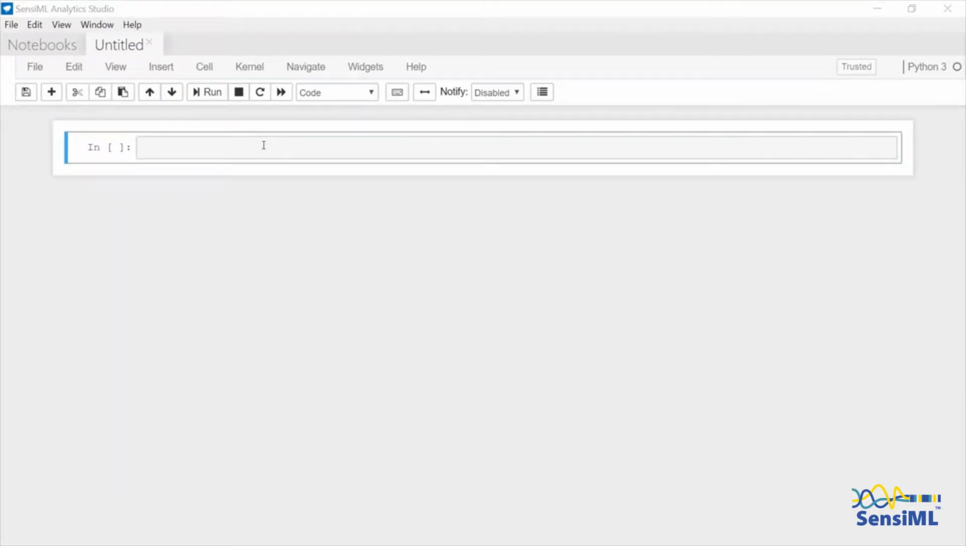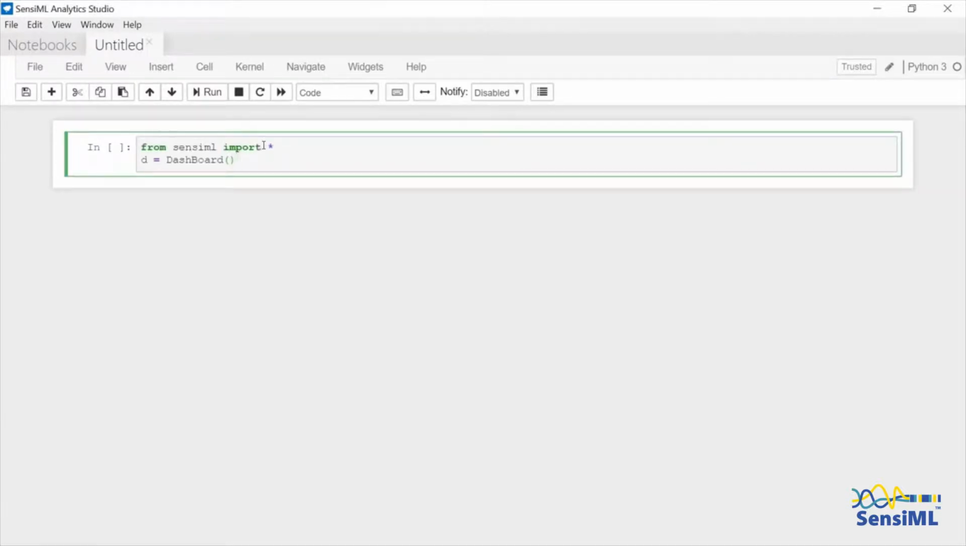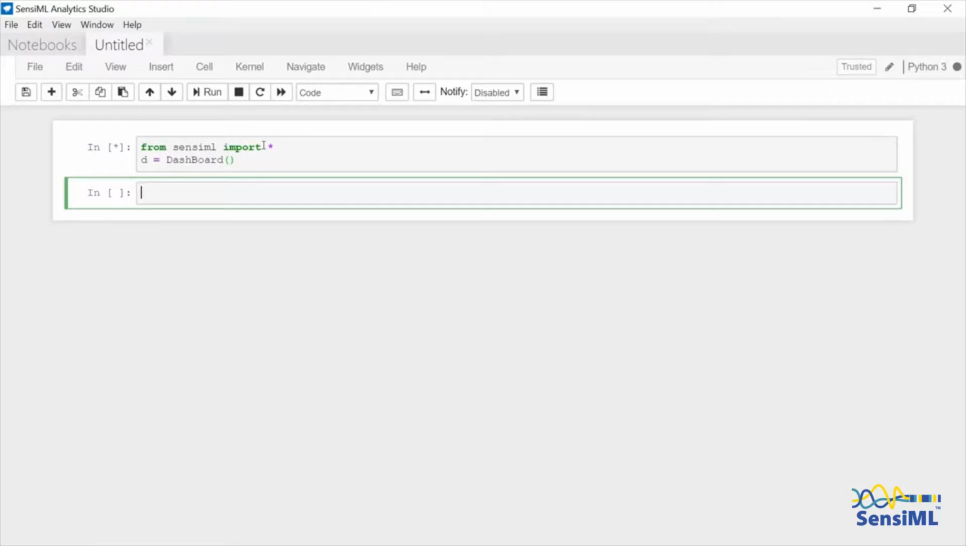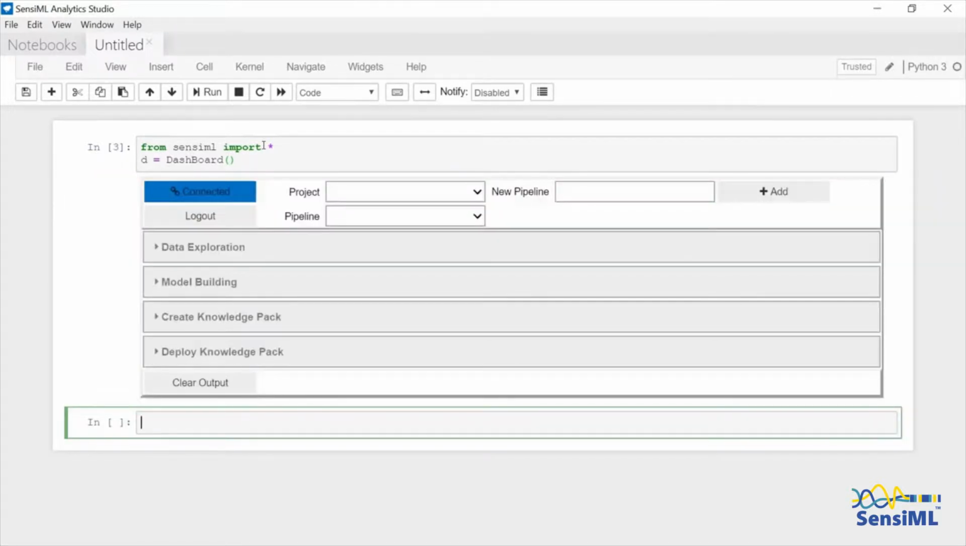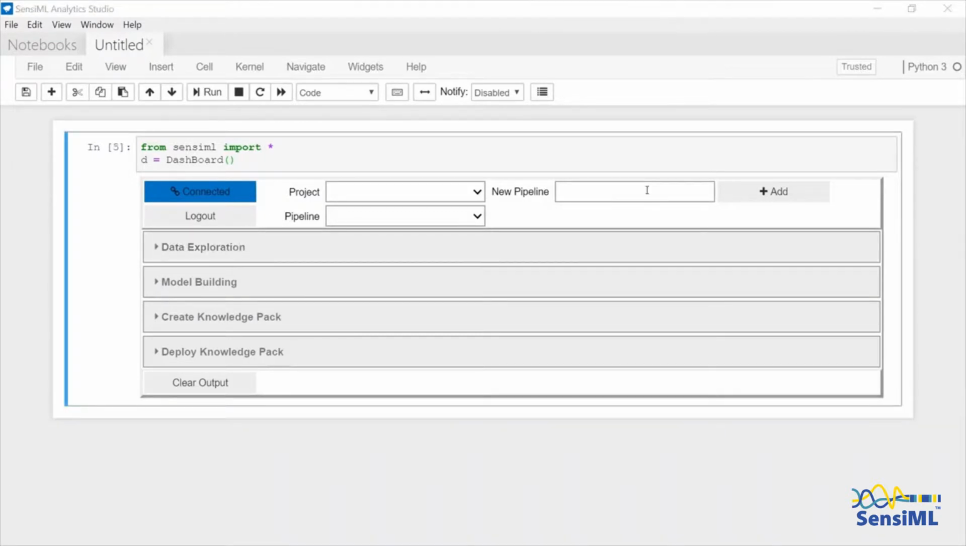After you create your notebook, enter the following comments into the cell and click Run or Shift and Enter. The SensiML dashboard is designed to simplify the model creation steps for the desired hardware platform. The SensiML dashboard has 5 sections.